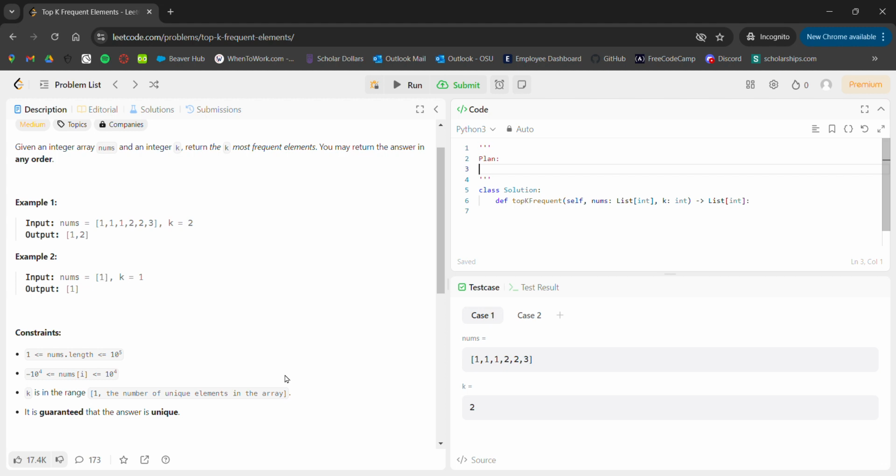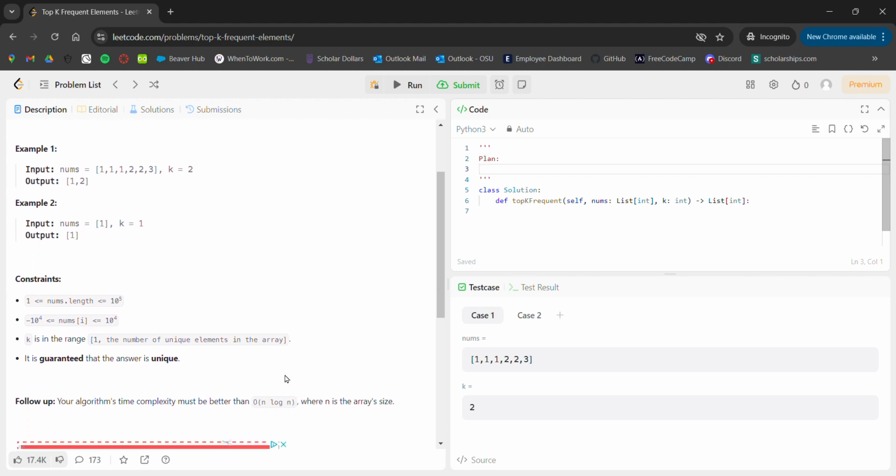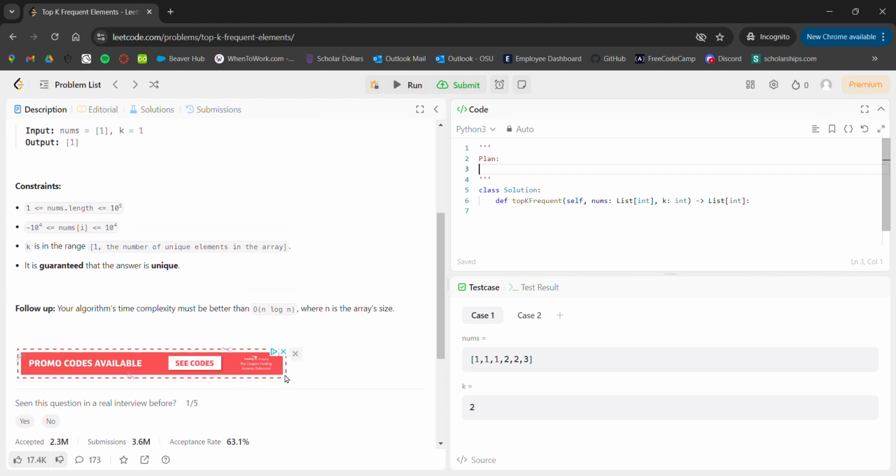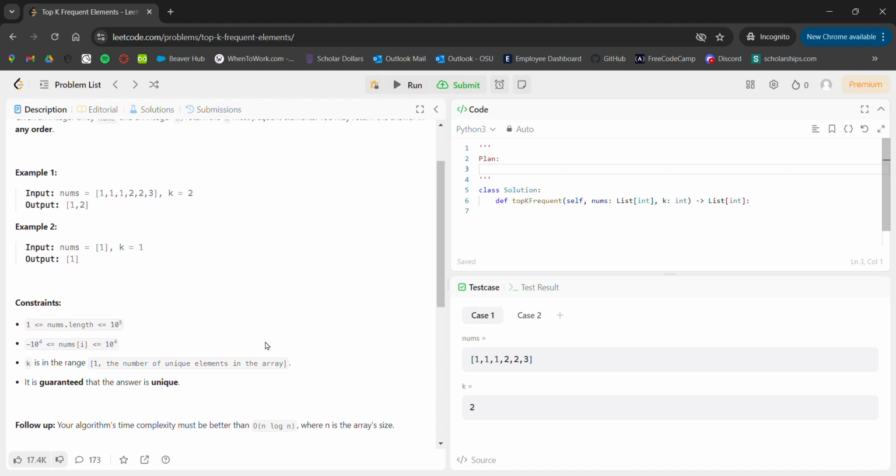And it is guaranteed that the answer is unique, so we're not to worry about there being multiple answers. For example, if we are asked to return the top 2 elements, but there are three 1s, two 2s, and two 3s, the answer could be 1 and 2 or 1 and 3. We don't have to worry about that. Looks like we don't have to worry about there being multiple answers here.